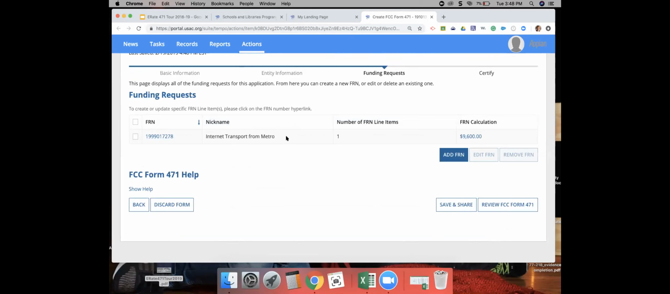If I had another bill from Metro that was for another building or another service, I could add that as a separate line, or I could add that as a whole separate funding request. It's just totally up to you how you want to organize it. I prefer to organize funding requests under each particular vendor.